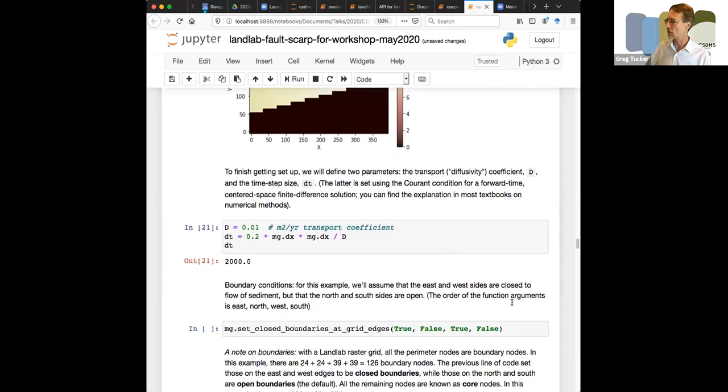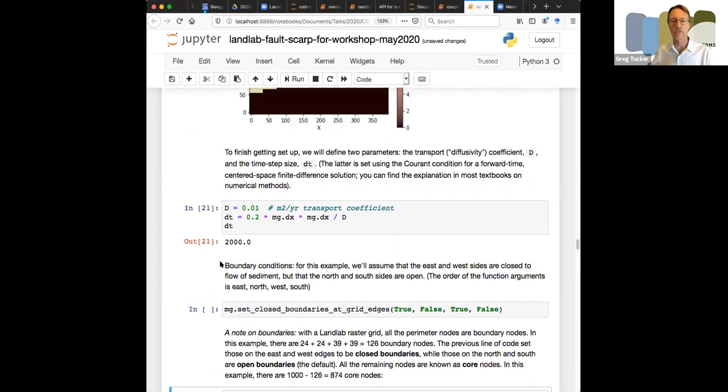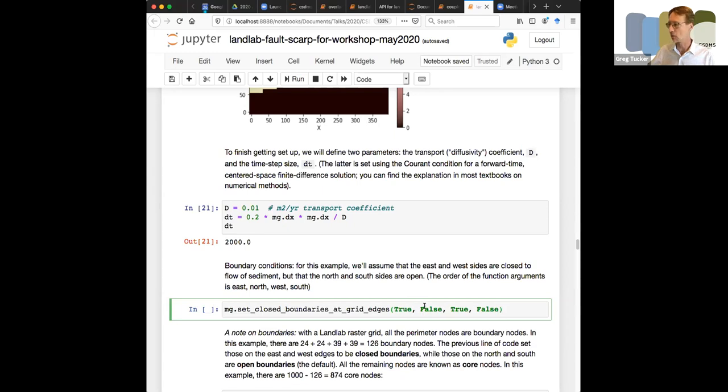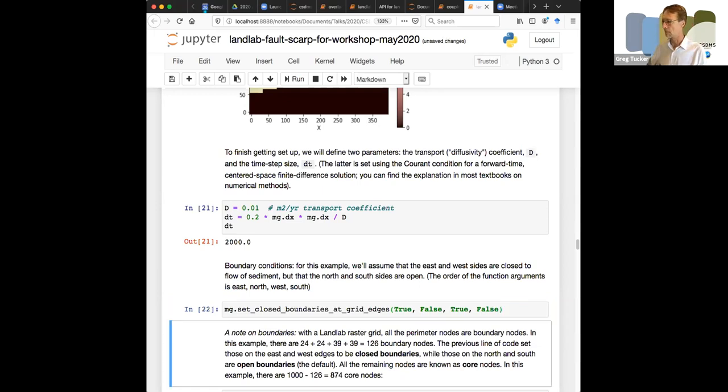Well, there's a handy function to do this called set_closed_boundaries_at_grid_edges. You see again, it's a grid function. So the syntax is name of grid dot name of function. And these true/false statements apply, respectively, to east edge, north, west, south. That's typically the order in which things that go around a circle in Landlab are arranged: east, north, west, south. So we're going to say, yes, the east is closed. No, the north is open. Yes, the west is closed. No, the south is open. Okay.